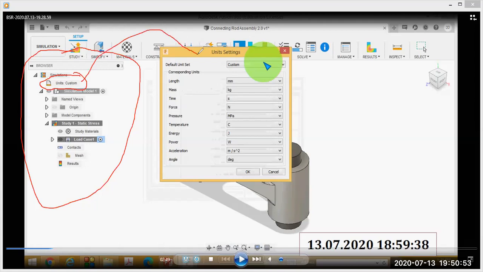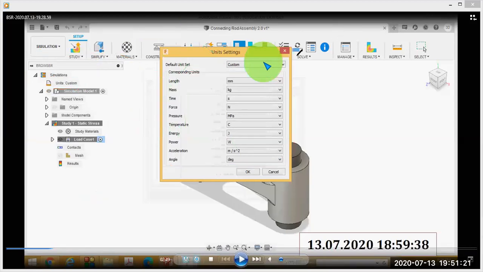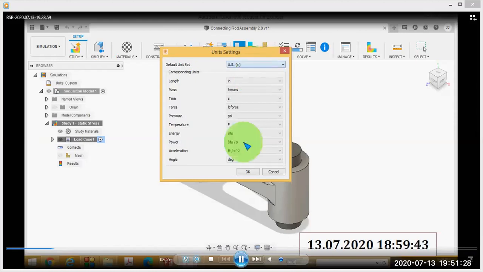When I click on this units custom, you can see the unit settings. You can change the unit settings. The default unit settings is actually custom, so you can change it into US, inches, or SI. You can see the corresponding units displayed here. From the browser you can change the units. So I will click the default unit system and change it to US, inches. Then I will click OK.